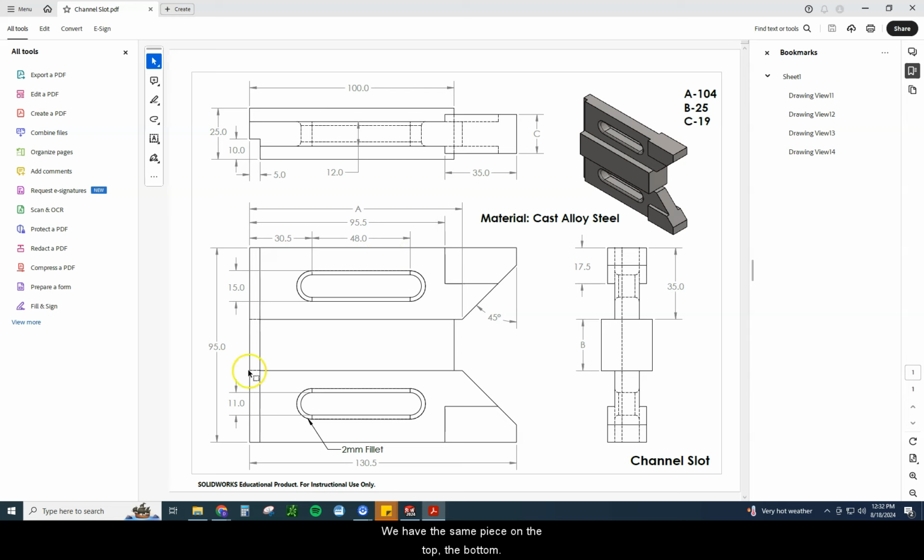We have the same piece on the top and the bottom. So what I'm going to do is start with this piece and then mirror the top and the bottom to be the same. Okay, so I'm going to start with this piece.